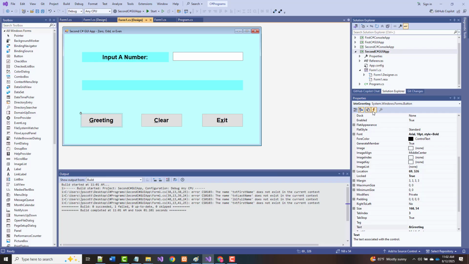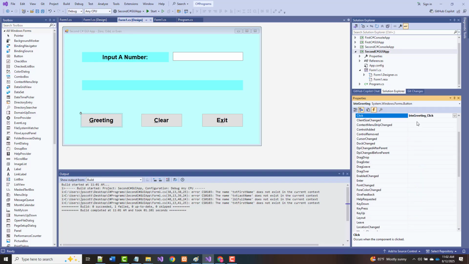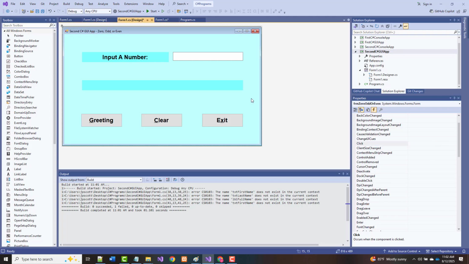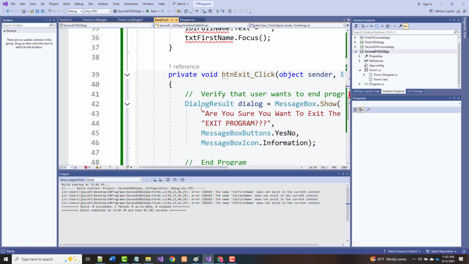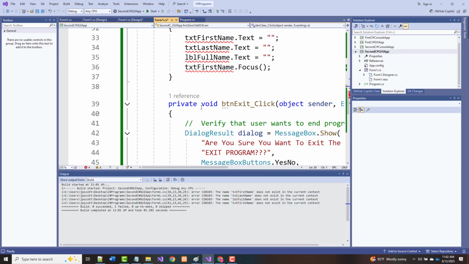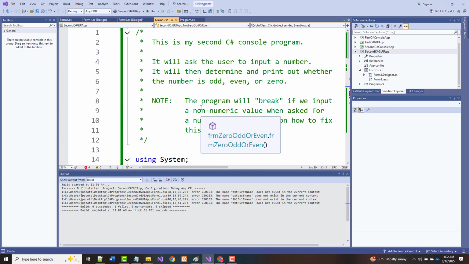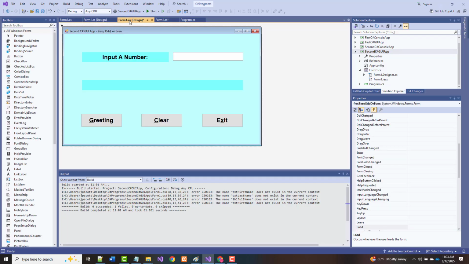Now I'm going to click this lightning bolt over here. That's the events that are associated with this. I'm going to click on this, and notice it's got BTN greeting click. I'm going to remove that. It's gone. Now, what did that do? Well, it removed the greeting that was in there before. We had a greeting click in there before. We don't have that in there now, and that's good. I'm going to change that. Why? Because we don't want to call this greeting.